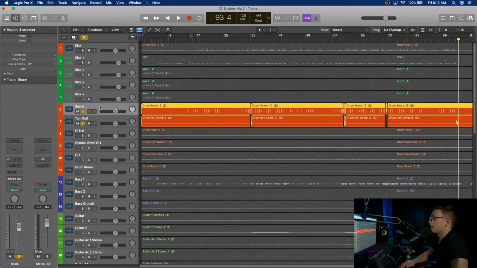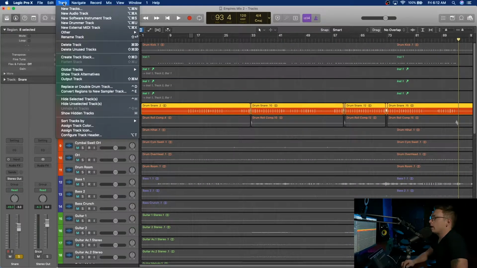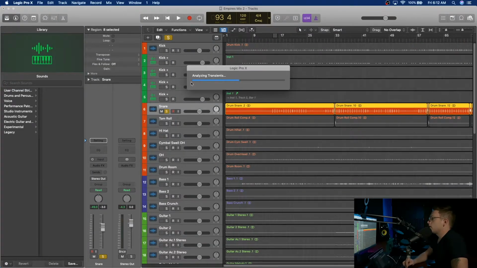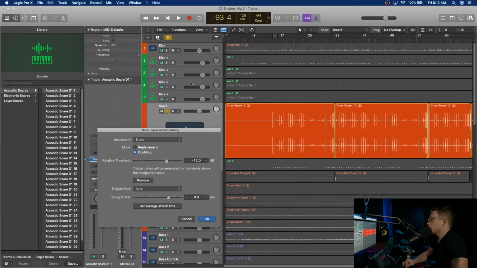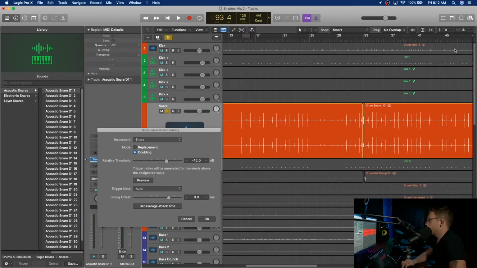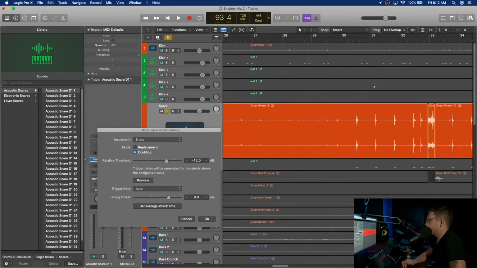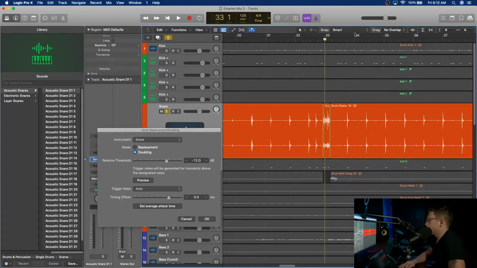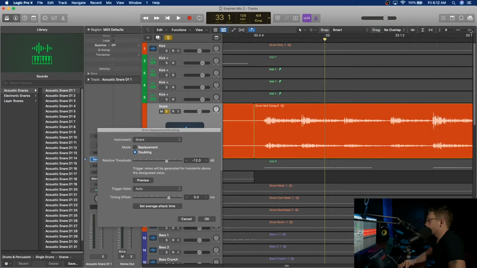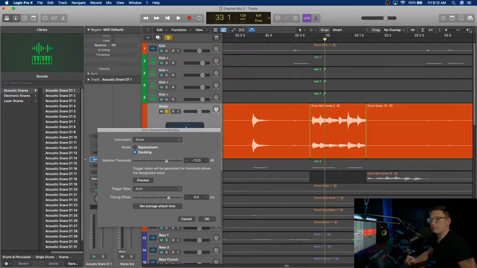Okay. Track. Replace our double drum track. Analyzing. And then I don't know if it's going to be able to do those rolls since they're so fast. Let's see if it got them or not. Yeah, we might have to manually draw in those notes, but I can show you that real quick.